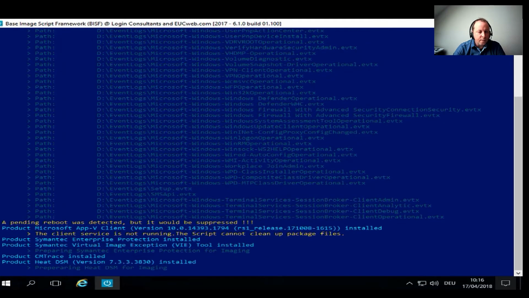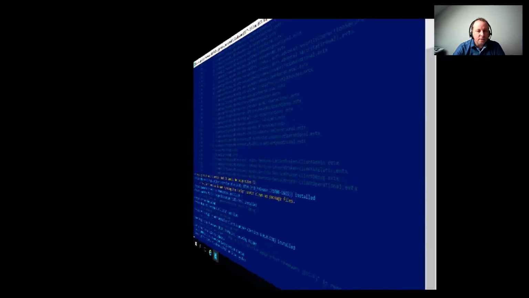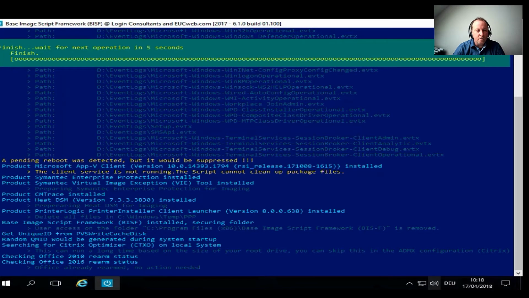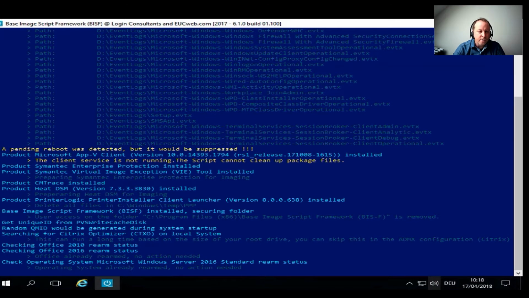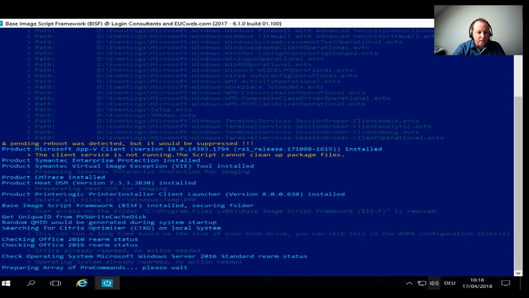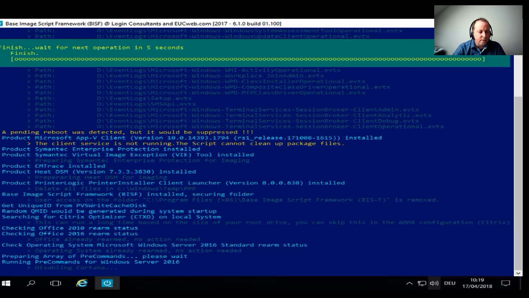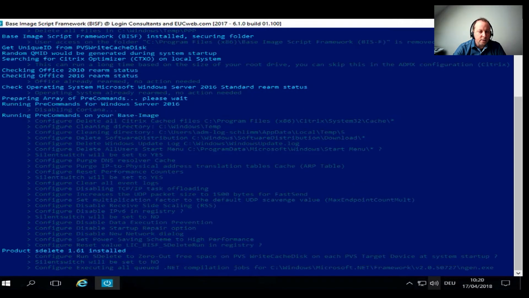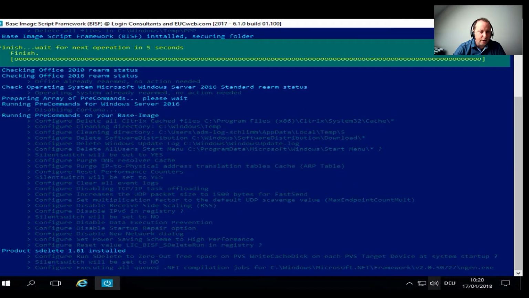After the antivirus is running, we detect several steps, and also check the Office rearm state and the operating system state, doing a rearm or not. I know that here, mostly on WVD, Office 365 is running, so there's no rearm required. This is a screen from another system, so in this particular image, Office must be rearmed. So we are running several steps before the image is sealed and shut down.